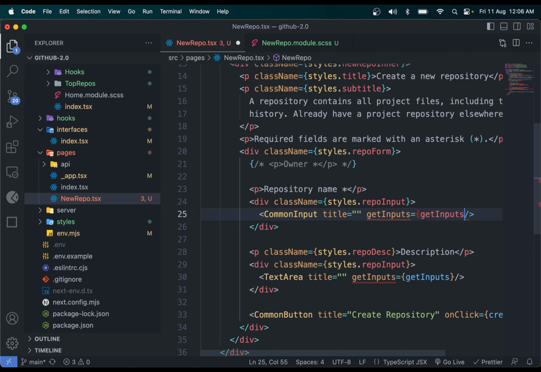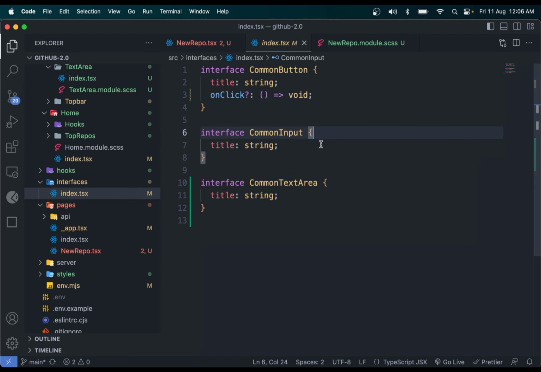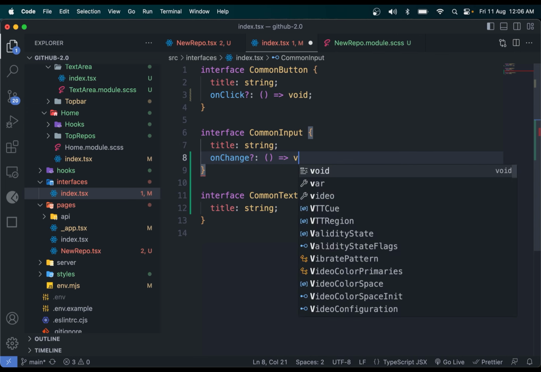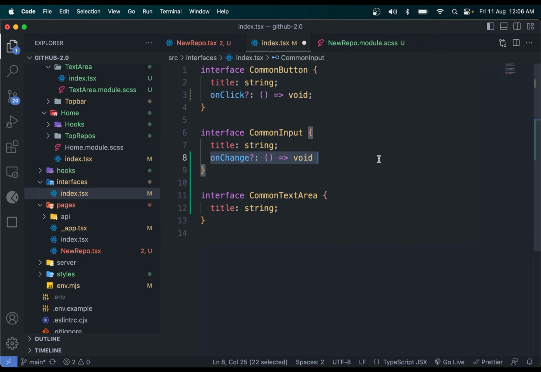So what we can do is, okay, let me name this as onChange. This will also be onChange, so we have to add this in the interface file for common input, which is an optional param. This will be a void param. The same thing we can do in here.